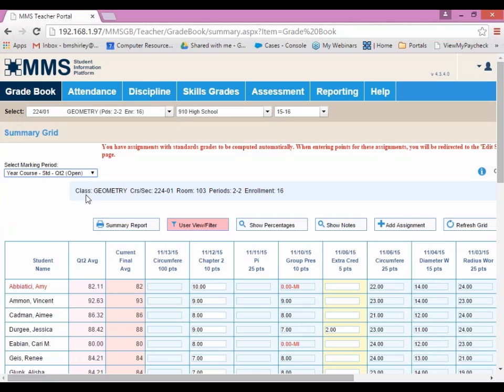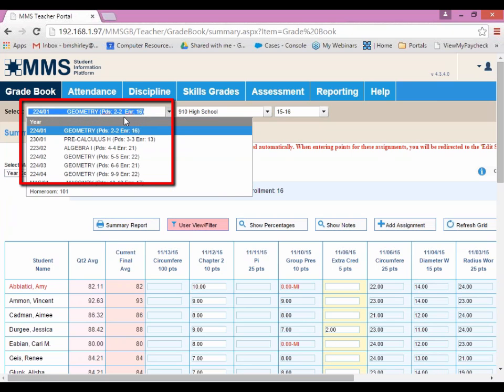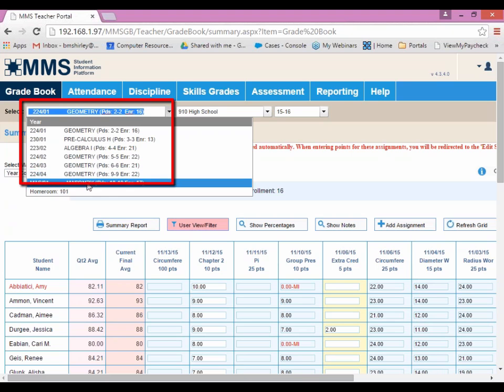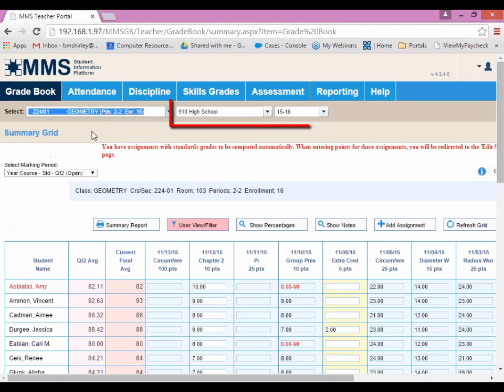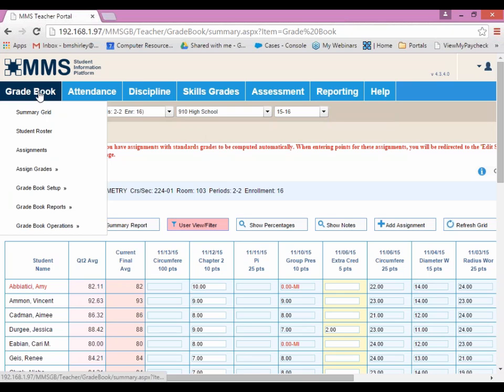If you have multiple classes, in order to change the summary grid view to a different class, you would go up to this drop down here and choose which class you would want to work with. We have drop downs for the school as well as the year, but those are for the current school and school year. You can also add new assignments under the Assignments option as well under Gradebook.